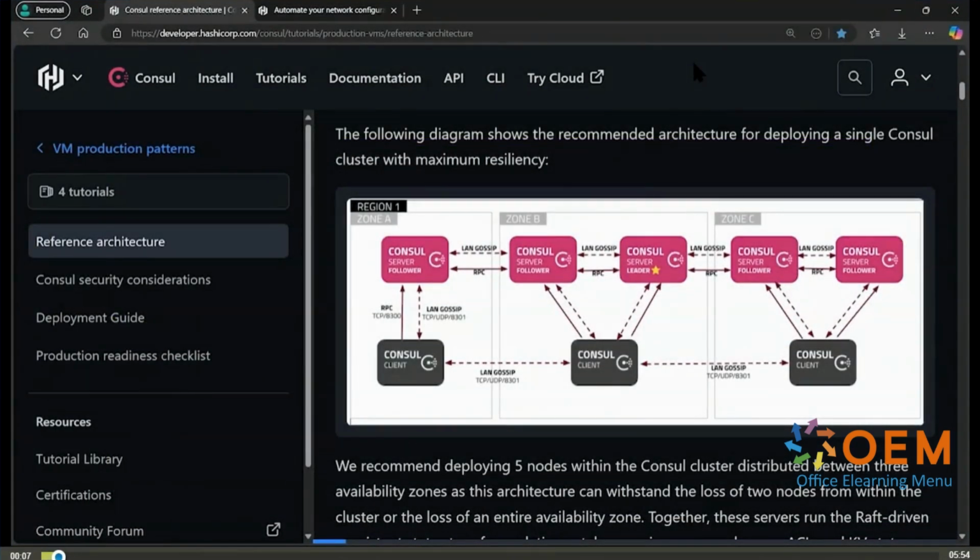In this exploratory demo, I'll describe the components and features of Consul Terraform Sync. Okay, to get started, I've opened my browser, and in the first tab, I've navigated to developer.hashicorp.com/console/tutorials/production-vms/reference-architecture. I'll describe this diagram in a moment, but first, what is Consul?